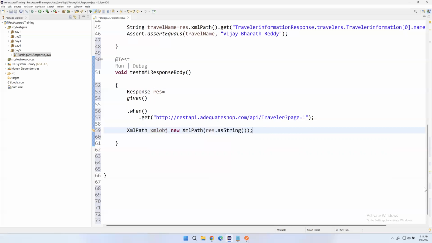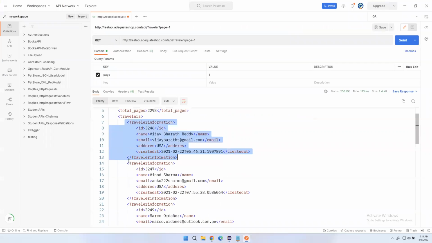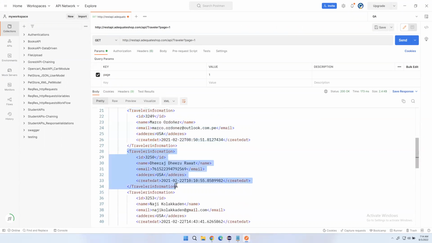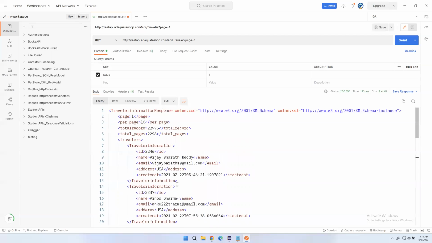Once you have created it, we will be able to do different types of operations. For example, in my response, my first operation is what? I want to find the total number of travelers. He is one traveler, he is another traveler, and another. There is a large number of travelers' information, but I want to find the total number of travelers and compare that value with my expected value.